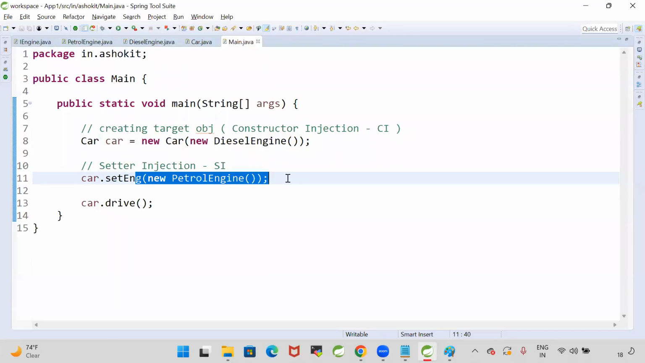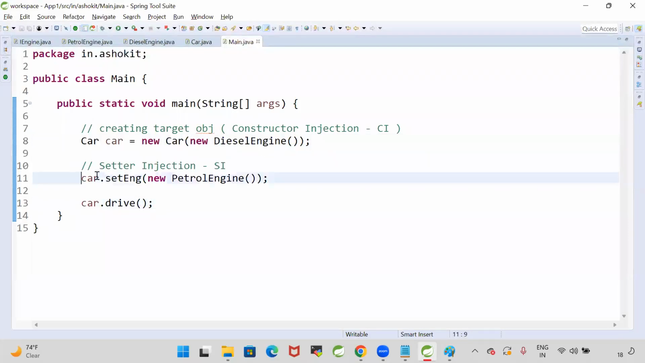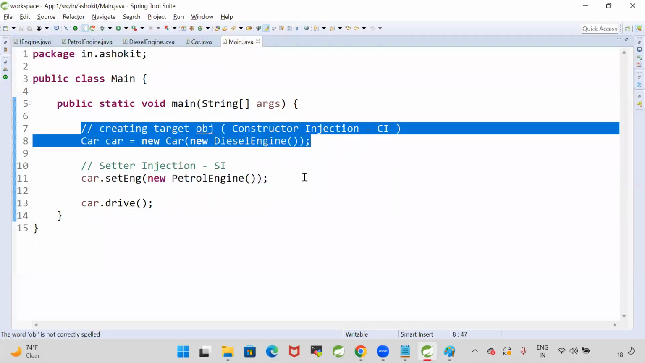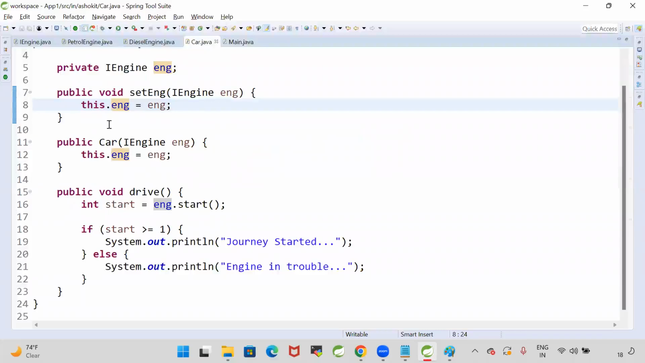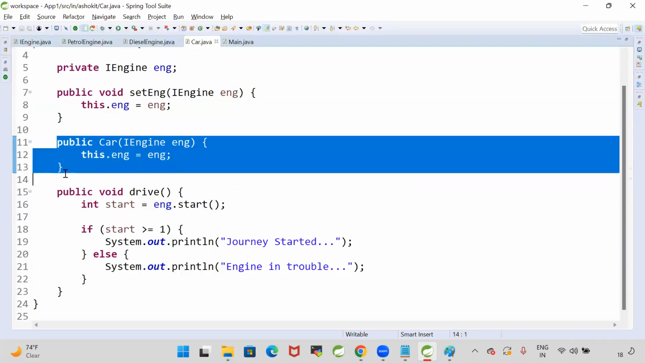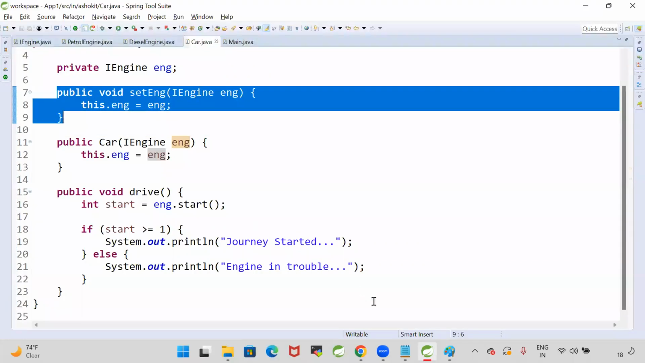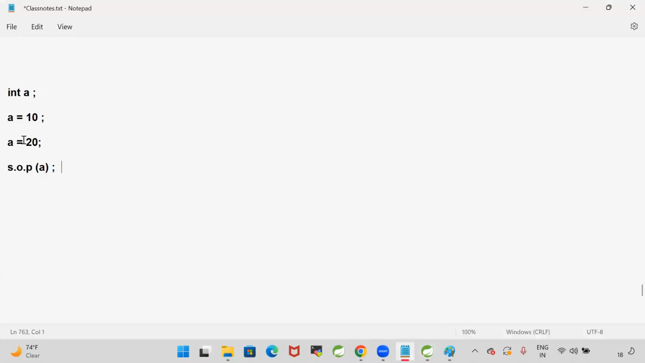That means constructor injection will always execute first, then setter injection will execute. Setter injection will override constructor injection, because constructor injection initializes the variable and setter injection initializes the same variable. First constructor injection initializes the variable, then setter injection reinitializes it. So the setter injection value will be the final value. Setter injection will override the constructor injection. You understand my point?